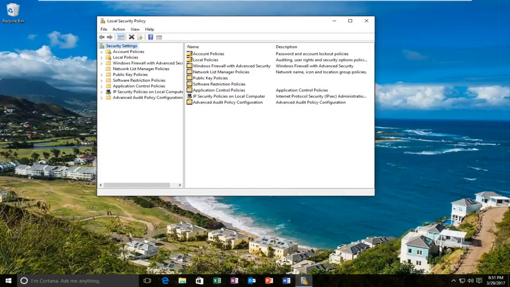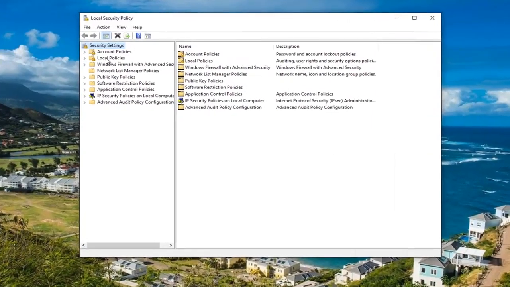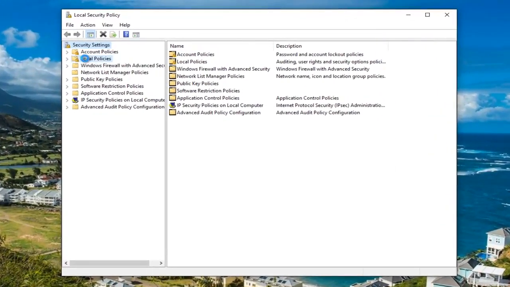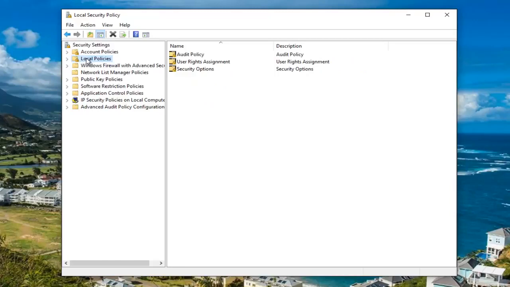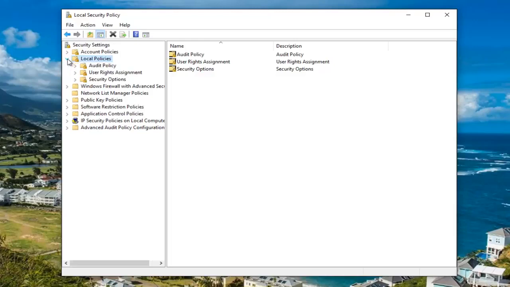So I'm going to expand this view a little bit so we can see what we're working with. So now underneath local policies, either double click on the local policies folder to expand this view, or left click on the little arrow on the left side of it. Once you've done that, you want to left click on the security options folder right here.